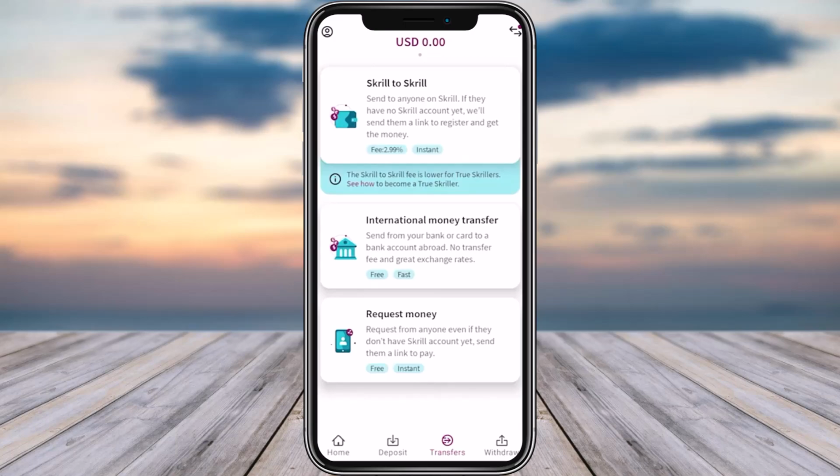So Skrill to Skrill is what we're going to tap on. It will be an instant transfer, but there will be a fee. You can see 2.99 cents is the fee. Then when you go to your search, you're going to allow it to access your contacts. It will show you the contacts that have a Skrill account. Tap on it, and that will require the number of the contact, and you will be able to send money. Add the money, review, and confirm.